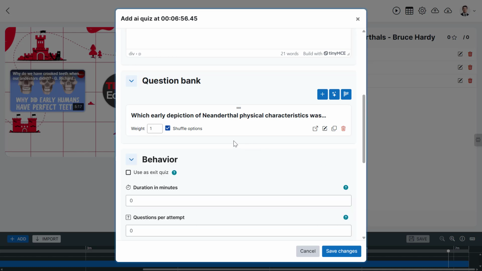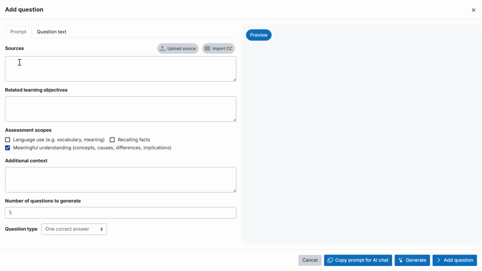Now let's look at the AI option. Begin by providing the sources, which can be a video transcript or related readings. You can either paste the text or upload a file. If you use an interactive transcript extension, you can click the button to import the existing transcript text.